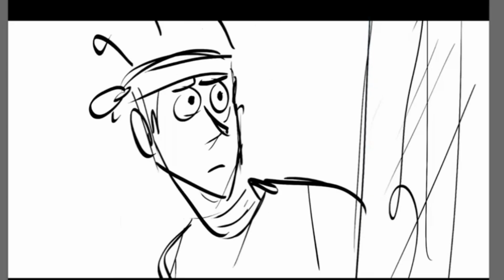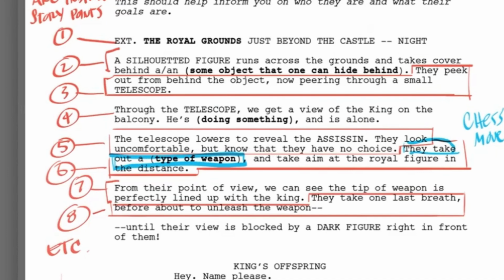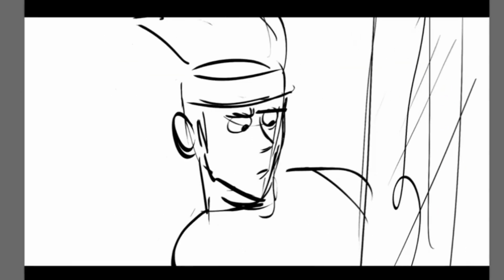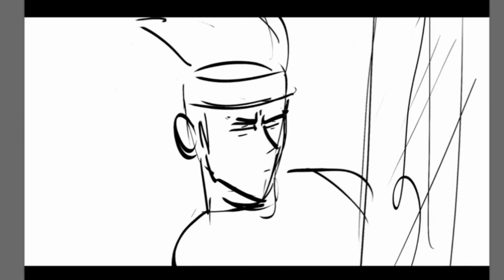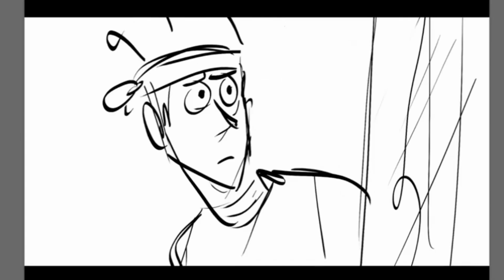The first story point is they look uncomfortable, but now that they have no choice. I can't read my own writing. So they have no choice, which means I'm interpreting it from a guy who looks uncomfortable, but then says, I have to do it. I have to kill this guy. So I'm going to go from uncomfortable to I've got to do it. So then he opens his eyes back up, and then I would just go to maybe one more pose like this. I might just bring this drawing back because it saves me on drawing. And this will be the one of him looking more resolved.